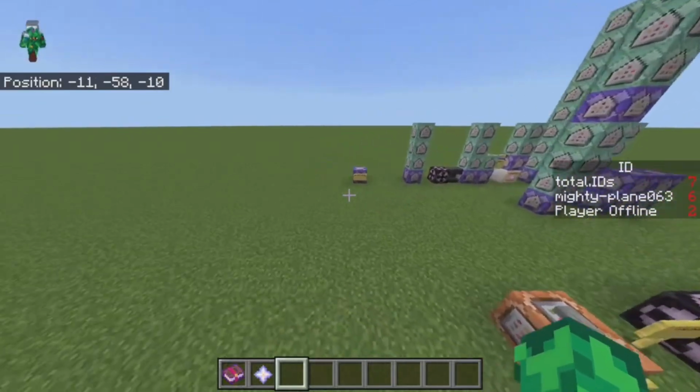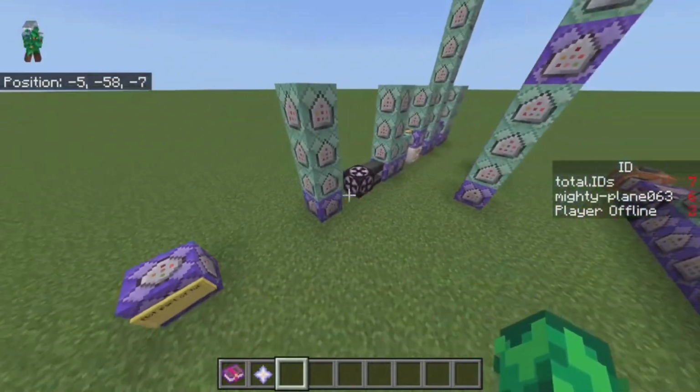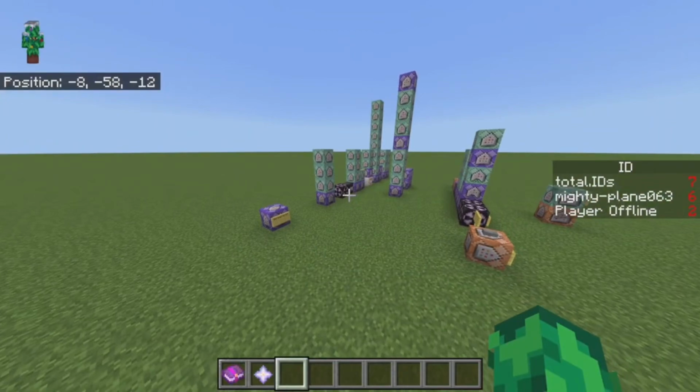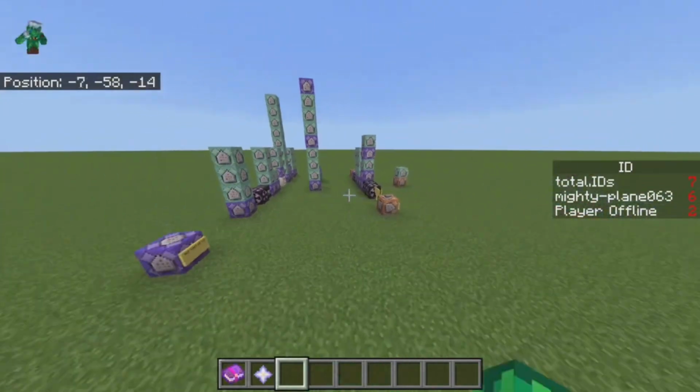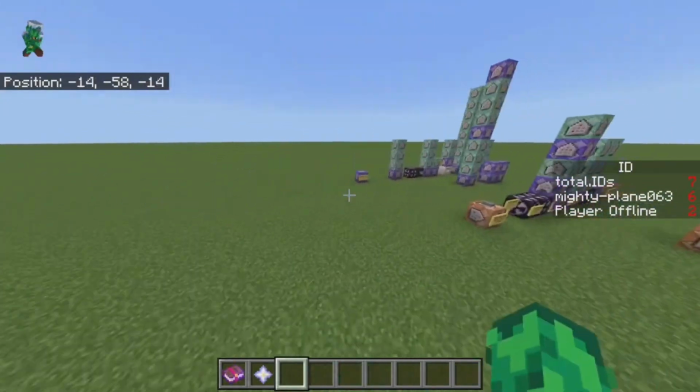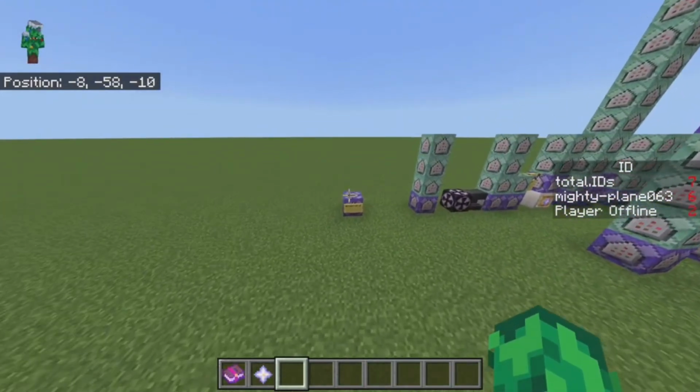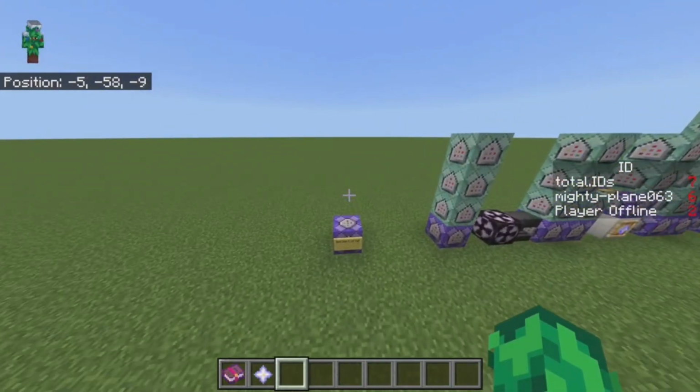Welcome back to another video. In this video I'll be giving you guys a tutorial on how to make a plot system in Minecraft, as well as a tutorial on how to make a clan / party system in Minecraft. But yeah, let's get straight into the tutorial.